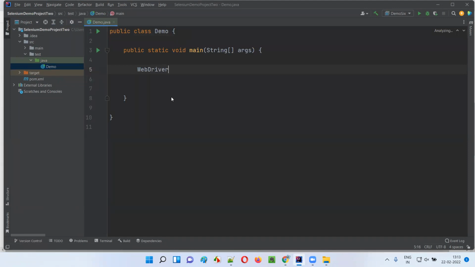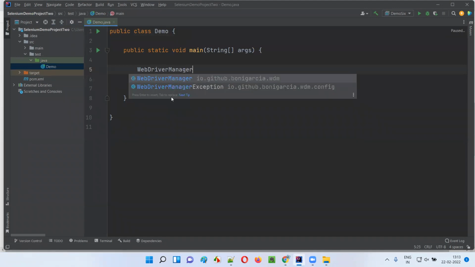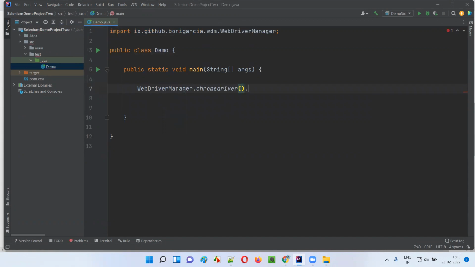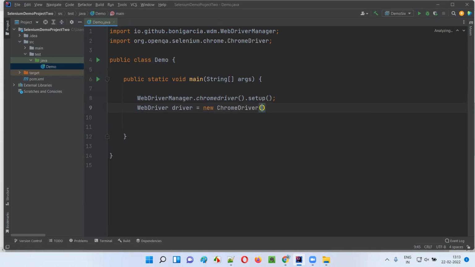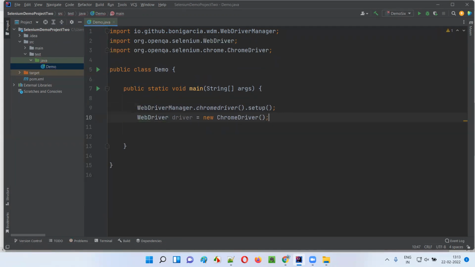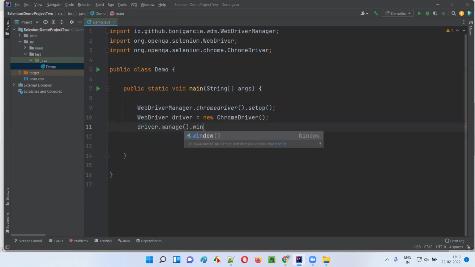Inside the main method, I'll write the automation code, the basic automation steps. First of all, WebDriverManager.chromedriver().setup(). Then I'll mention WebDriver driver is equal to new ChromeDriver. After this, guys, I'll hover the mouse on this WebDriver interface and import this. And I'll say driver.manage().window().maximize(). It will open the Chrome browser and maximize the browser window. Then driver.get will take you to this application URL page. This one. I'll open this application URL page.